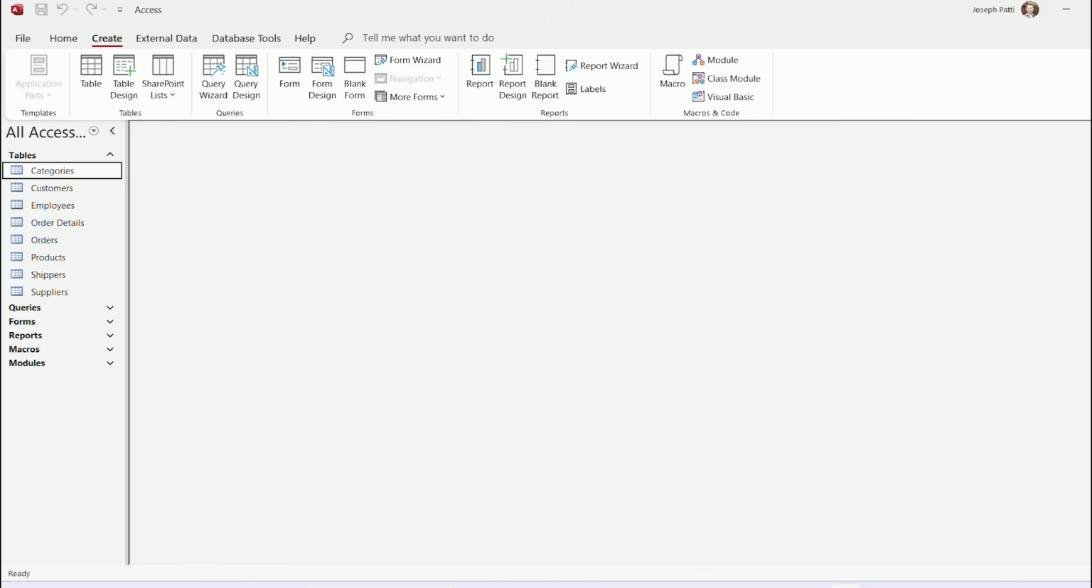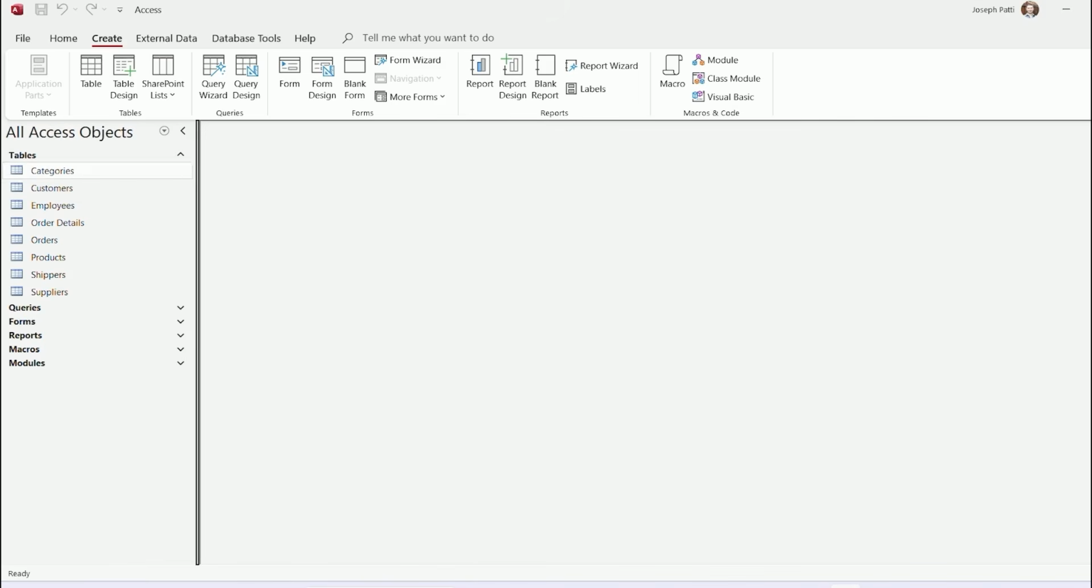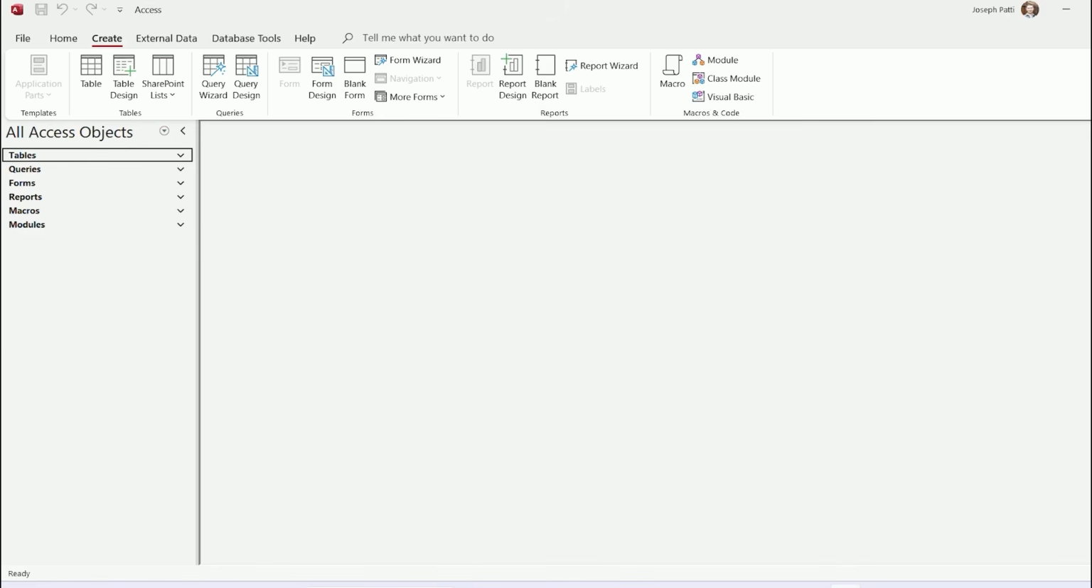Another thing that you will notice over here is what's known as the object panel. This is all of the different objects in Access, and we're going to go through all of these different ones. Now, you'll see here that we're starting off with tables, queries, forms, reports, macros, and modules.